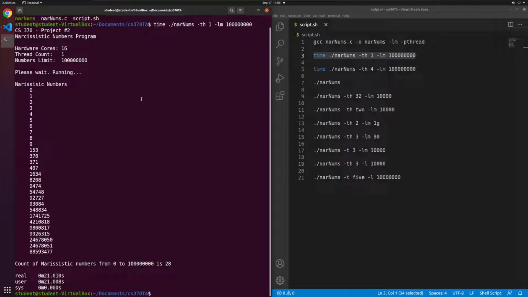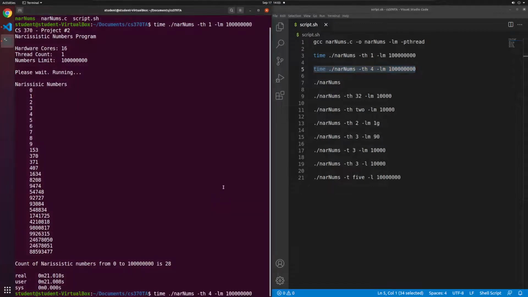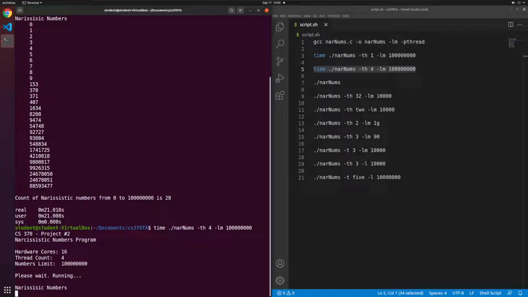So here's some of the output, and then this is the time that we'll be looking at. Here is this 21 seconds, so it took 21 seconds to count all the narcissistic numbers with just one thread. When I run the second command with just 4 threads, this should be significantly quicker.